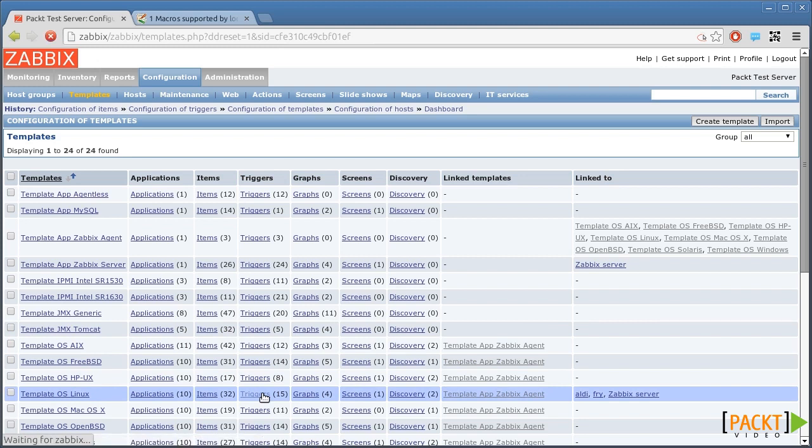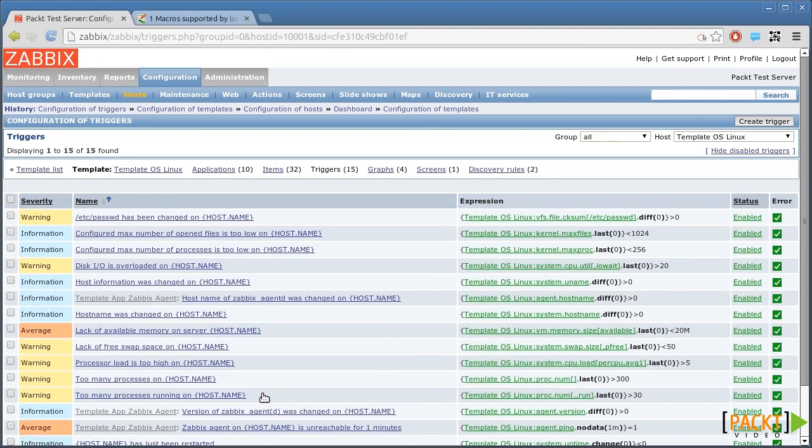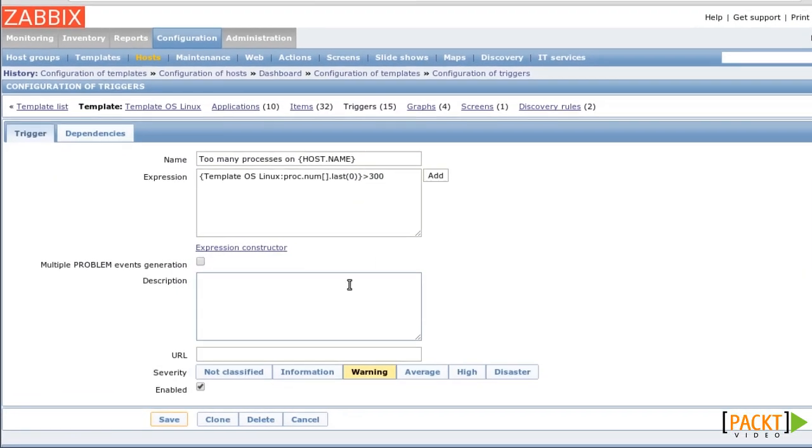Let's take a look at the template OS Linux, and let's see the triggers. One of the triggers fires if the number of processes exceeds 300. This is usually a decent value, but some of your Linux servers may run 400 processes and you will get an alert every now and then. So let's customize the threshold.